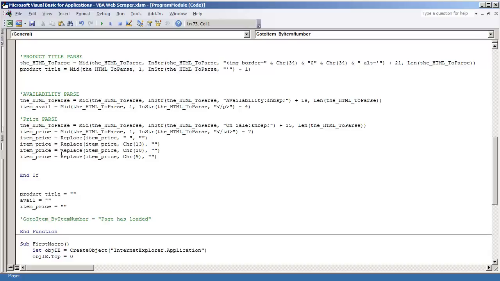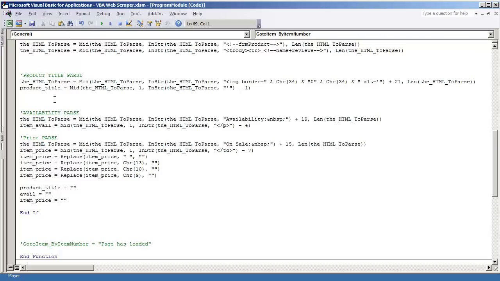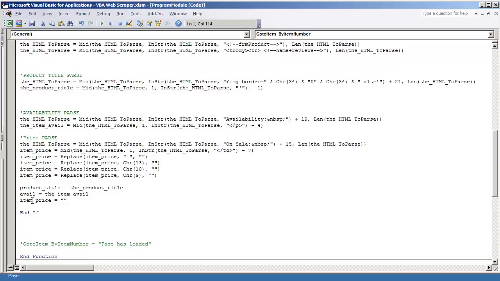Product title is equal to, and this should really be in our end if, although it really wouldn't make an impact in Visual Basic. Visual Basic is not that picky. We'll put product title. I'm going to call this the product title. That way it's a different variable name. Product title is equal to the product title. And then I'll put the item available is equal to, well, available is equal to the item available. And then I'm going to change this to the item price. I know this might be a little bit confusing. When it comes time for you to do the code, you can just rename your variables. But I'll put the item price is equal to item price.